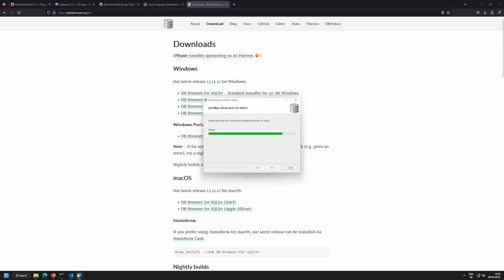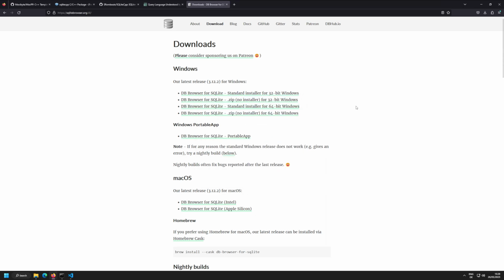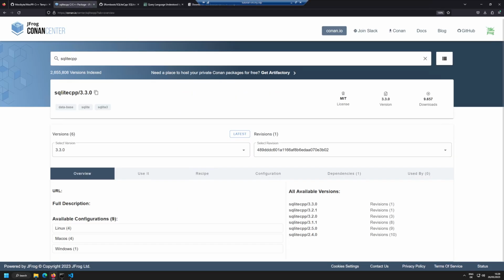All right, let's accept and let's install. All right, now the SQLite Browser is ready. We want to actually now use the library. How do we use the library? We use Conan.